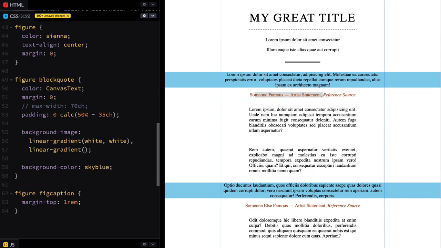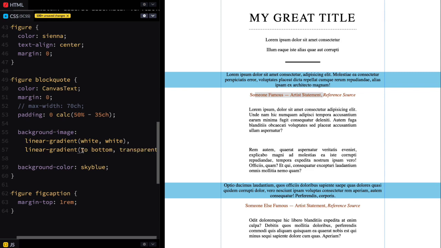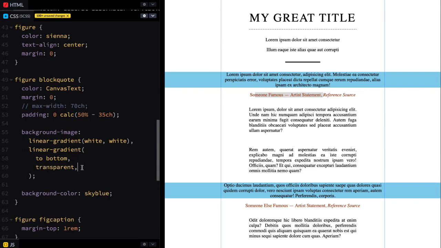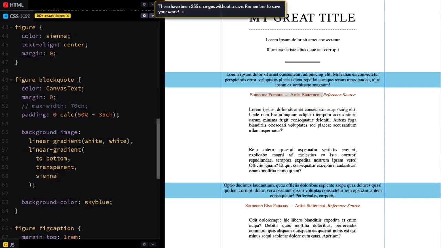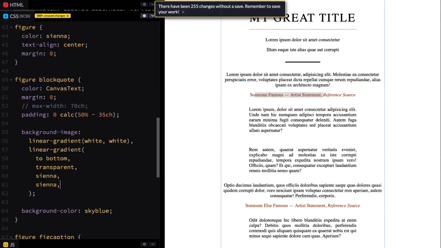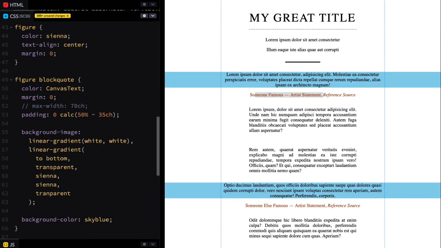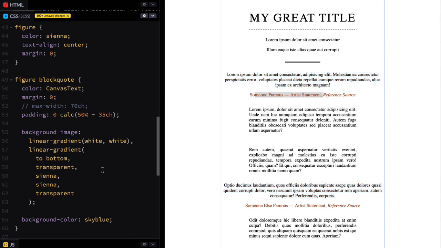And now we have this thing that we want, okay? So it's going to be to bottom. To bottom, we are going to go from transparent. Let's do that, transparent. Maybe wrap this just a little bit so we can see what we're doing. Brilliant. Transparent to sienna, to sienna, to transparent. Okay? Spell it right, Dave. There we go. Transparent.